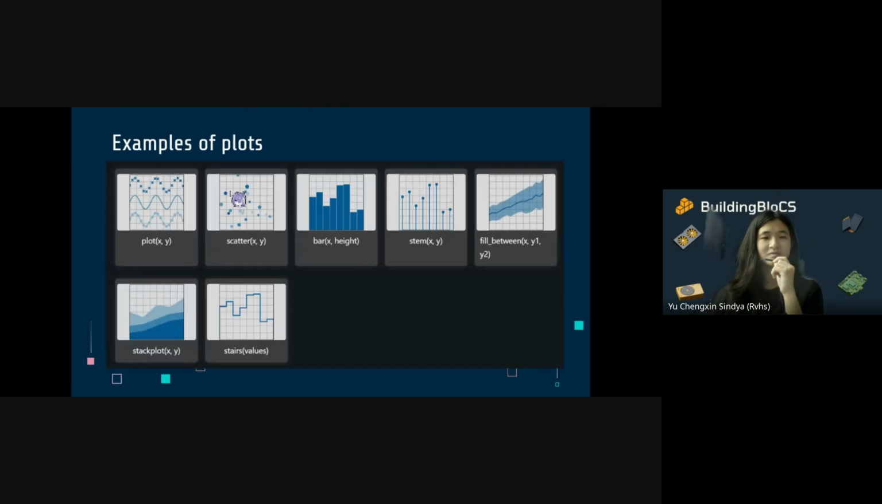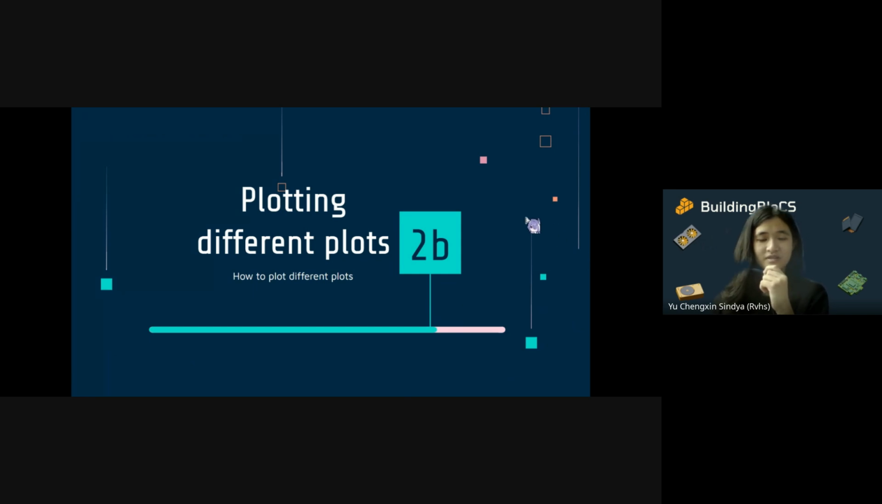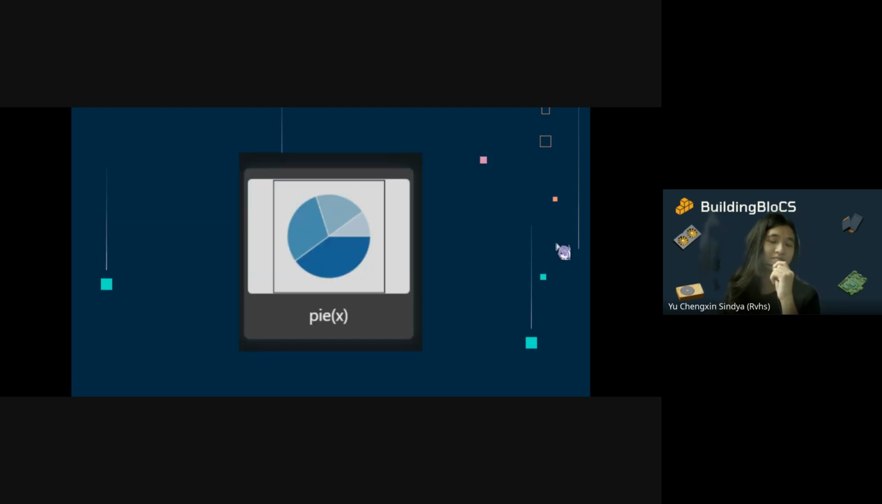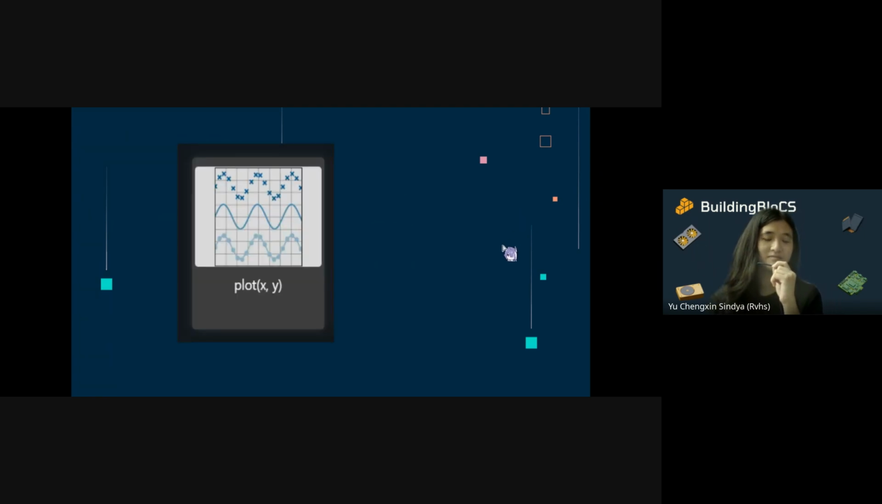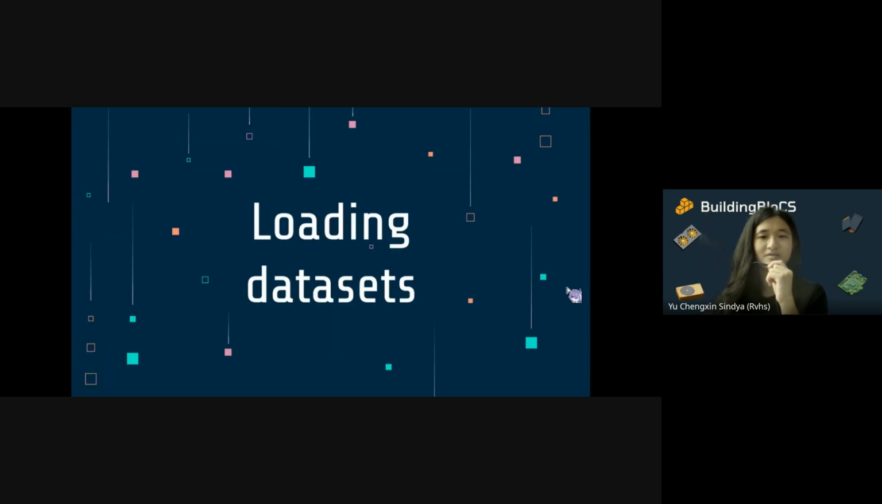So these are some examples of graphs. We've got line graph, scatter, bar, stem, and histogram, and pie chart. But I'll only be covering line, scatter, bar, and pie chart because the rest are not so applicable in most situations. And I'll only be covering line and scatter in more detail because these two, I believe, are more important and more applicable in situations where you have to plot graphs.